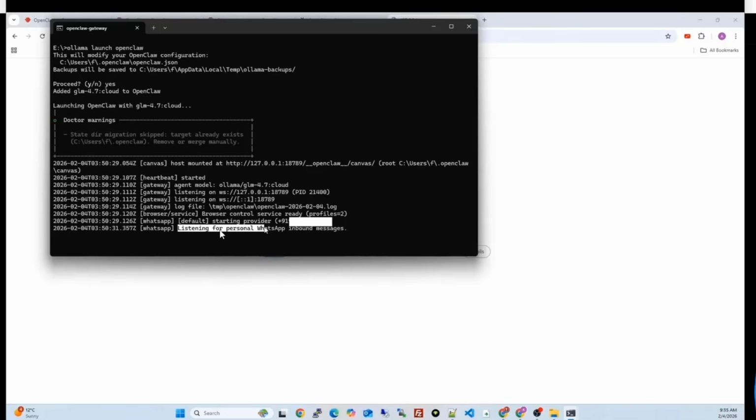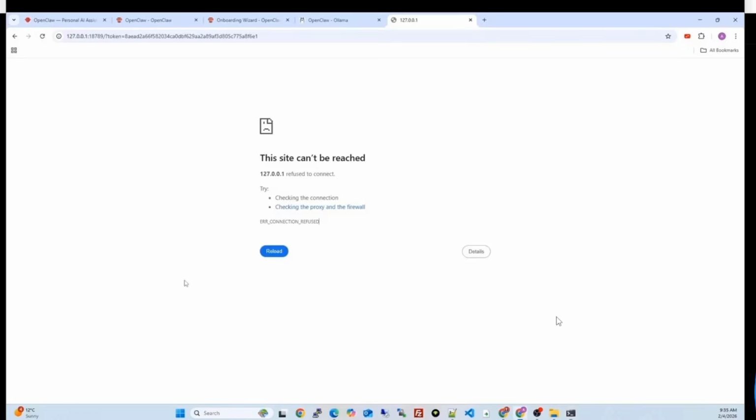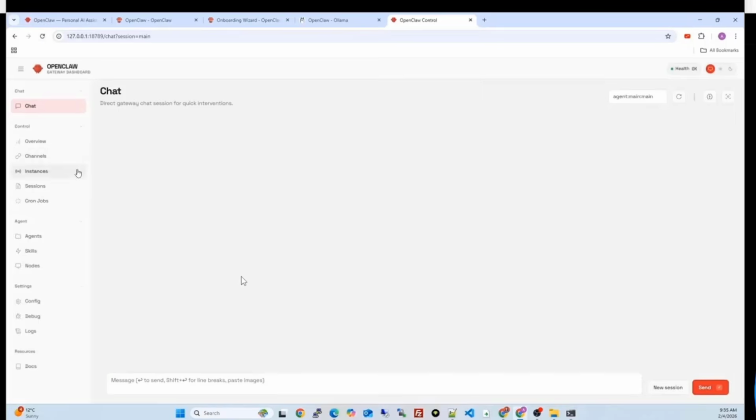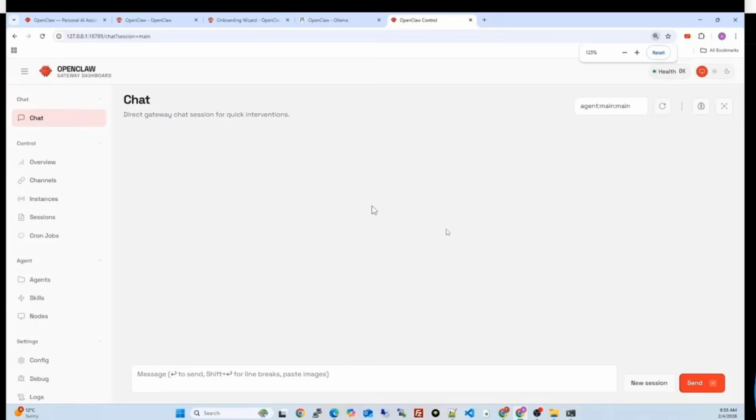here you can see that our WhatsApp is connected with it. Here you will see the phone number of WhatsApp, and this kind of screen you will see if it is connected with WhatsApp. Now after this step, after this ollama launch openclaw, your browser will show you the working chat interface. You just need to refresh the browser. Let's do that. Just refresh it, and you will see that the OpenClaw chat interface is working.